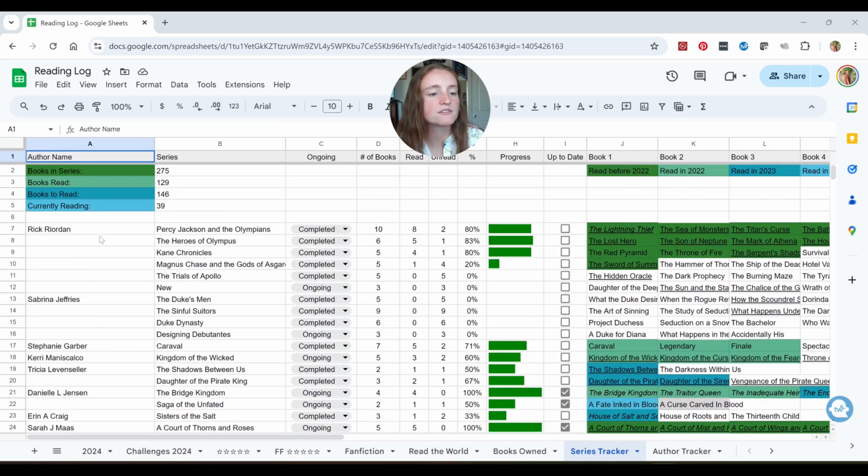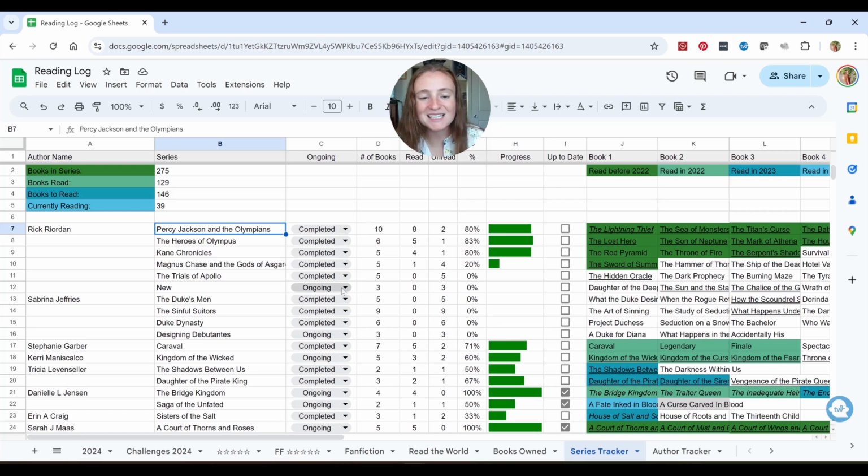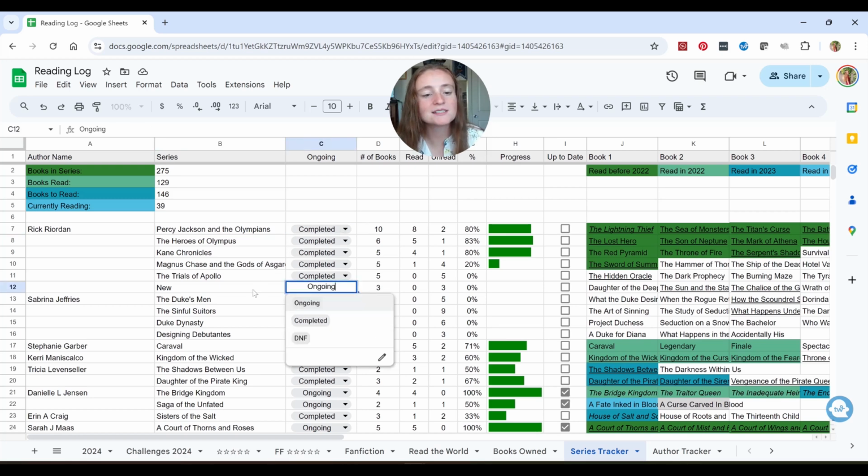So obviously over here we have author name and series. As an example, we're going to look through all of Rick Riordan's stuff. Over here I have the author name and then each of the series. These are each of the series he has, and then there are some miscellaneous new books that I put under new. Under here I have whether it's a completed or an ongoing series. So I have completed, ongoing, or if I DNF'd it, if I stopped it. This is ongoing because he's still coming out with new books.